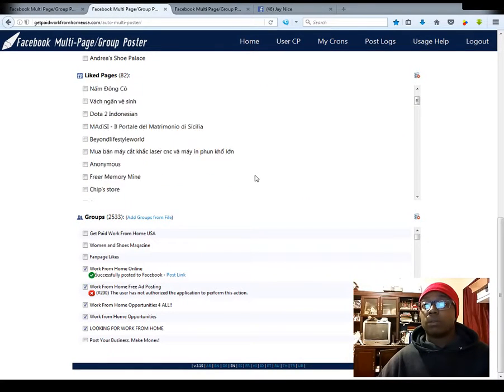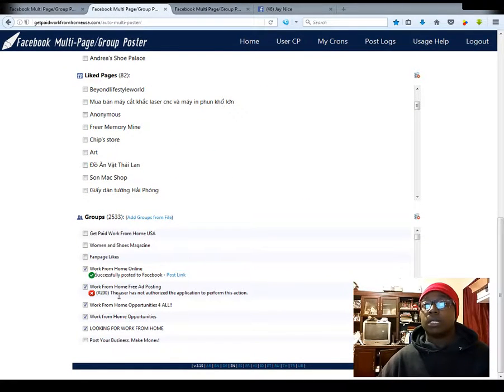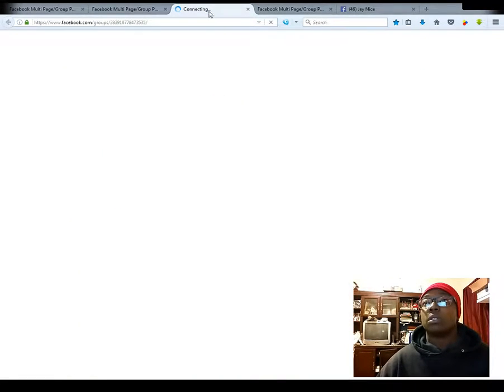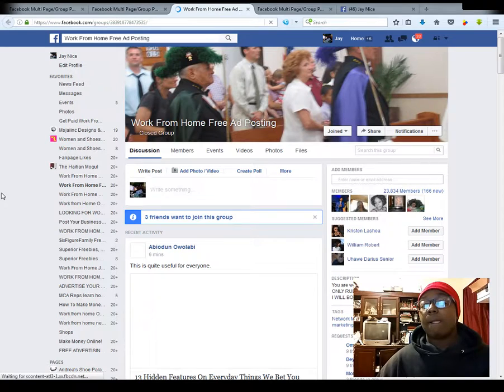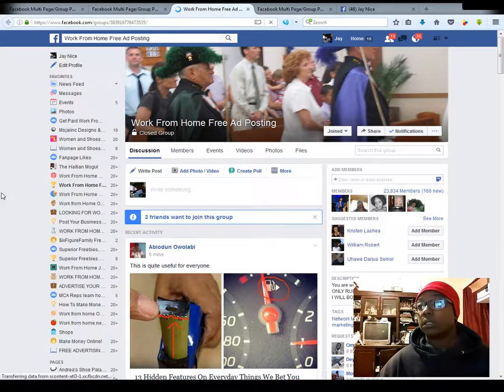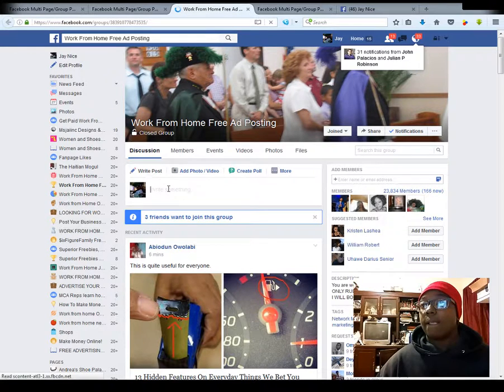Alright, here it goes. So this is what I was telling you about earlier. The user has not authorized the application to perform this action. What that means is you're basically not going to be able to post in there using the auto poster. And we're going to find out why. It could be because it's a closed group.